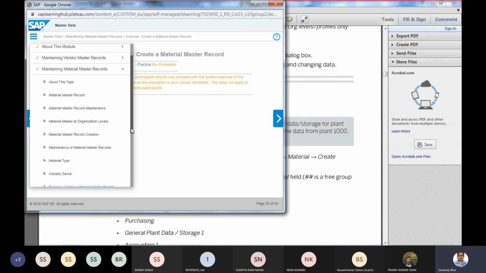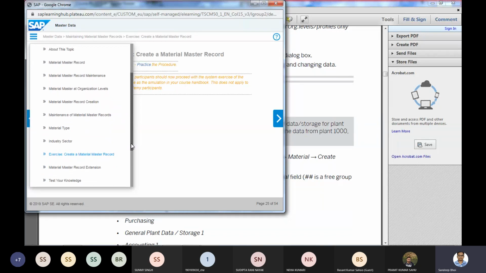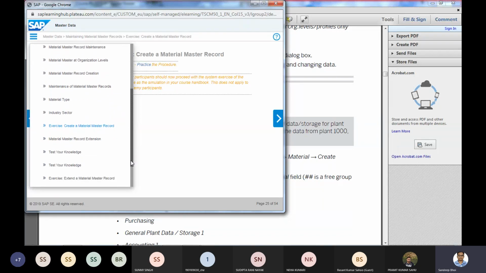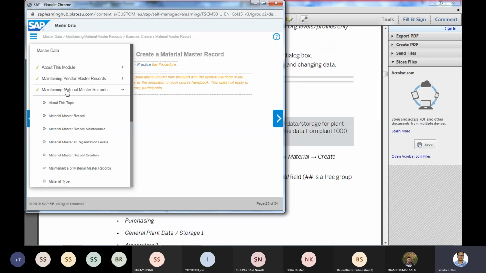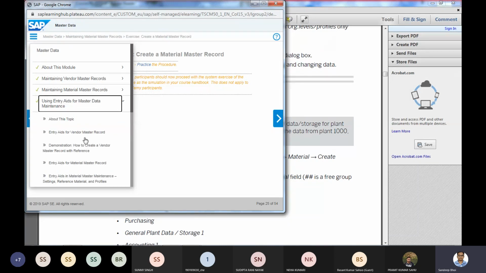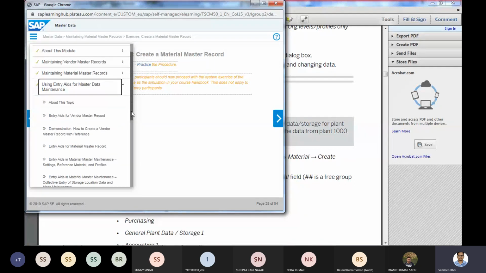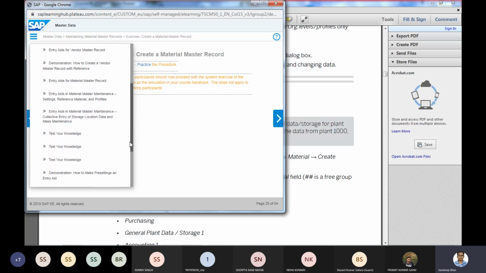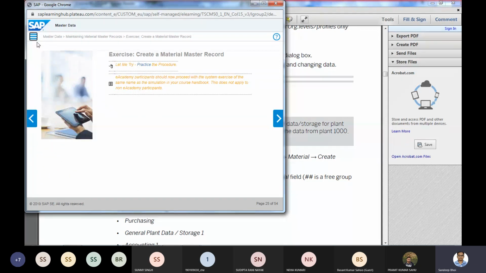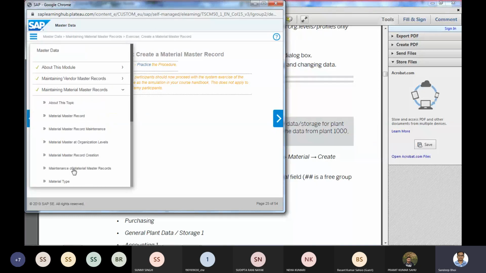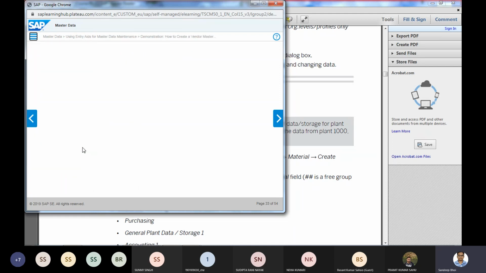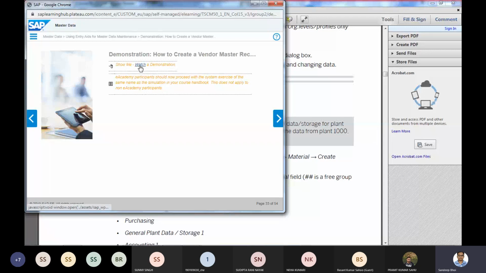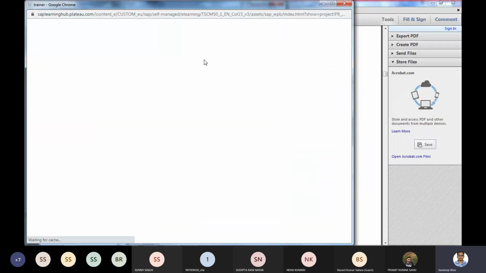Because if I demonstrate all these things, I would not be finished with all these courses within time. That is my problem. Entry heads demonstrate how to create a vendor master record with reference. In material directory memory, demonstrate how to make pre-setting. Let us see how to create the vendor master record with reference. First, let us see the demonstration.